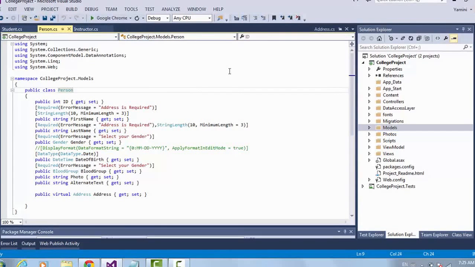I'm using the code first approach in Entity Framework to create the database. It means in the code first approach, first I have to create the classes. Based on these classes, Entity Framework will automatically generate the database. It creates the database using the context.